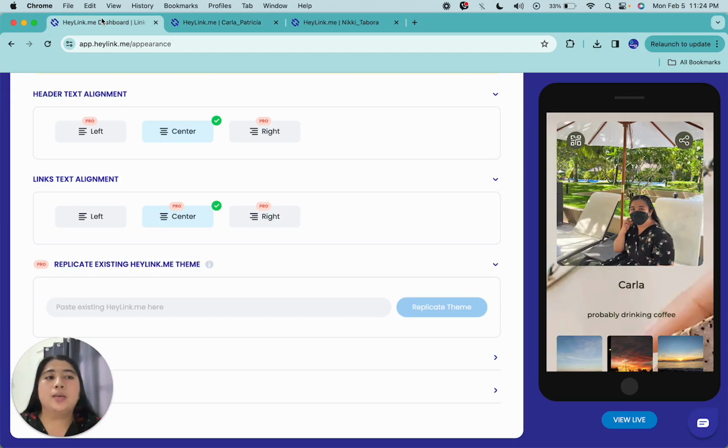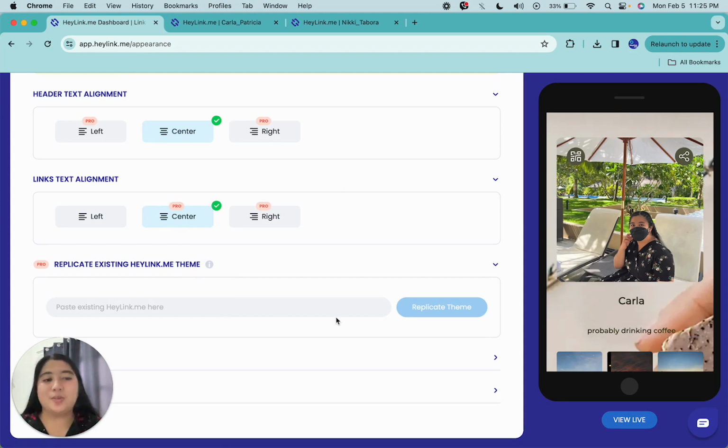So that's basically how you can replicate an existing HeyLinkMe theme and apply it to your own page. And that's how simple it is.